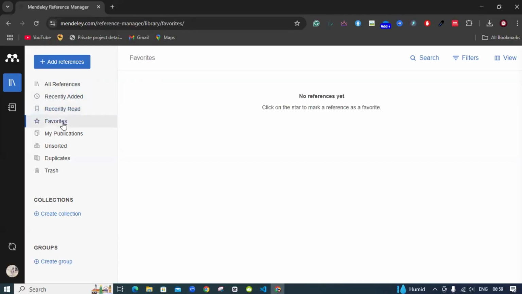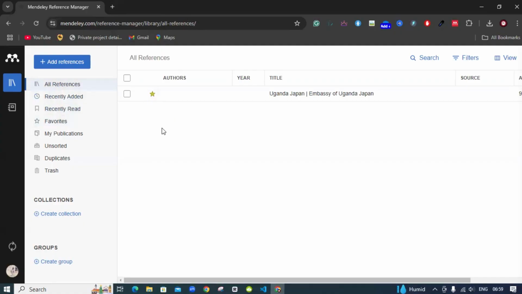Then Favorites, these are ones you can mark. For example, I can come here and mark this one by clicking on this. That means I have marked it. So if I come to Favorites, I will have it here.